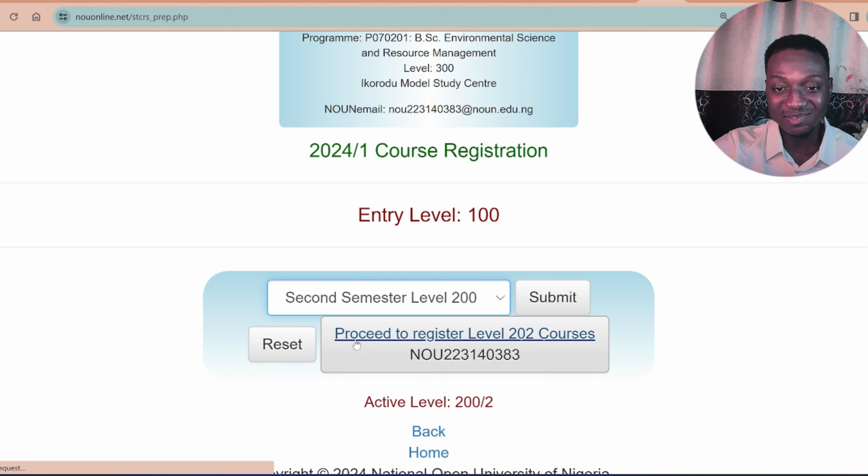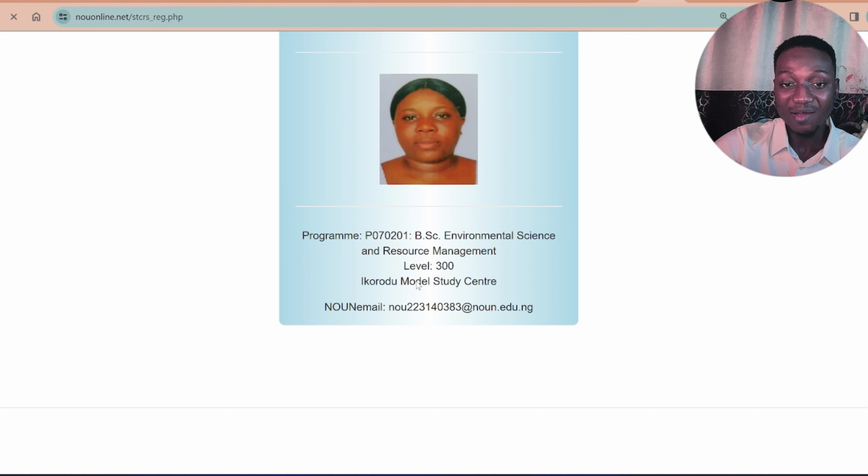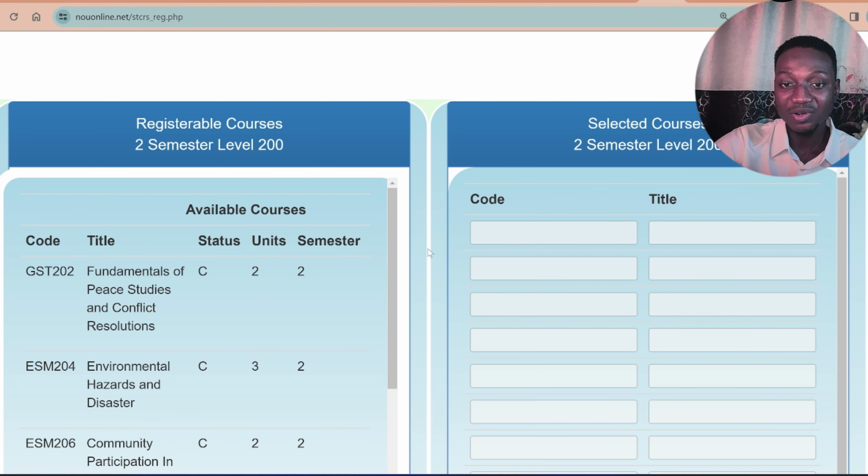So now let's click on that. Proceed to register 200 level courses. Now we have the interface where we have two tables on both sides. We have registrable courses, second semester 200 level. Now you can see the table on the right hand side. We have the courses. These are the expected courses you are to do for the semester.